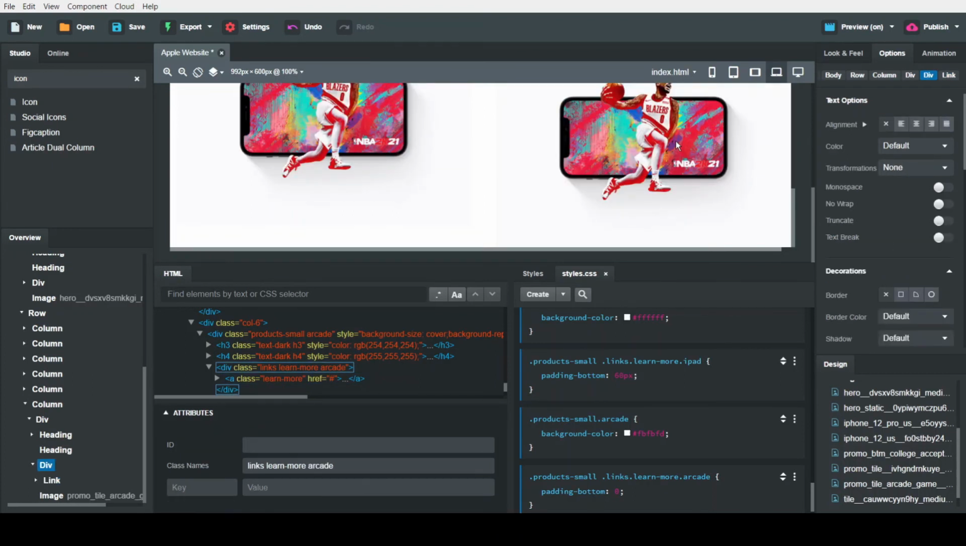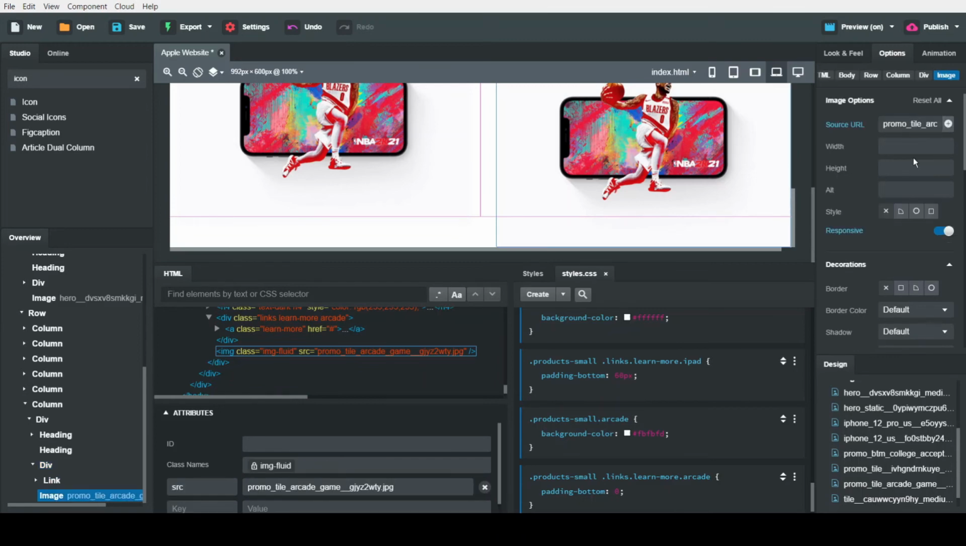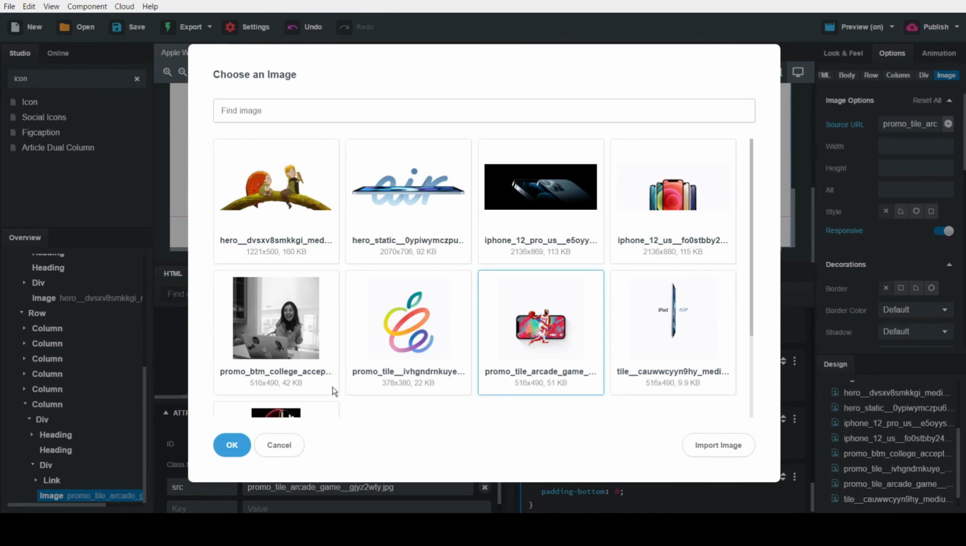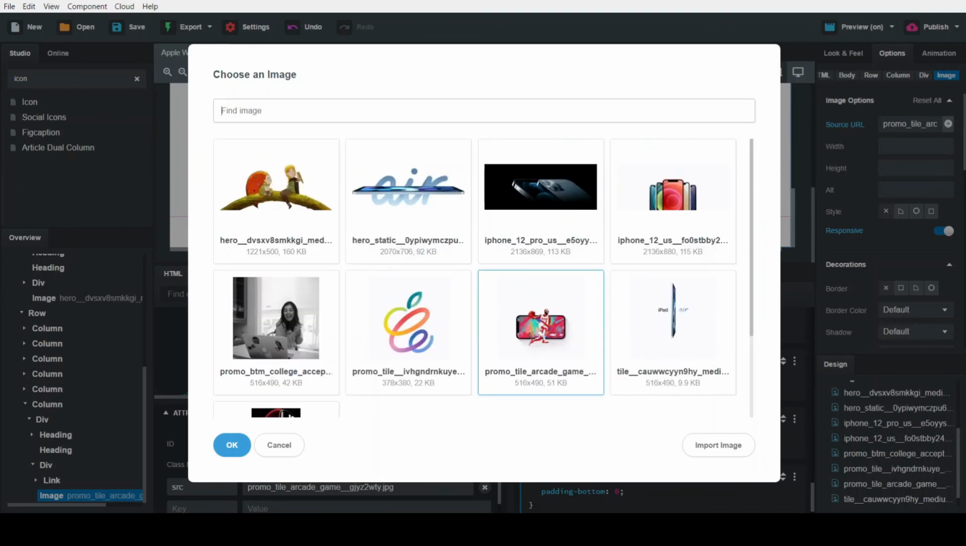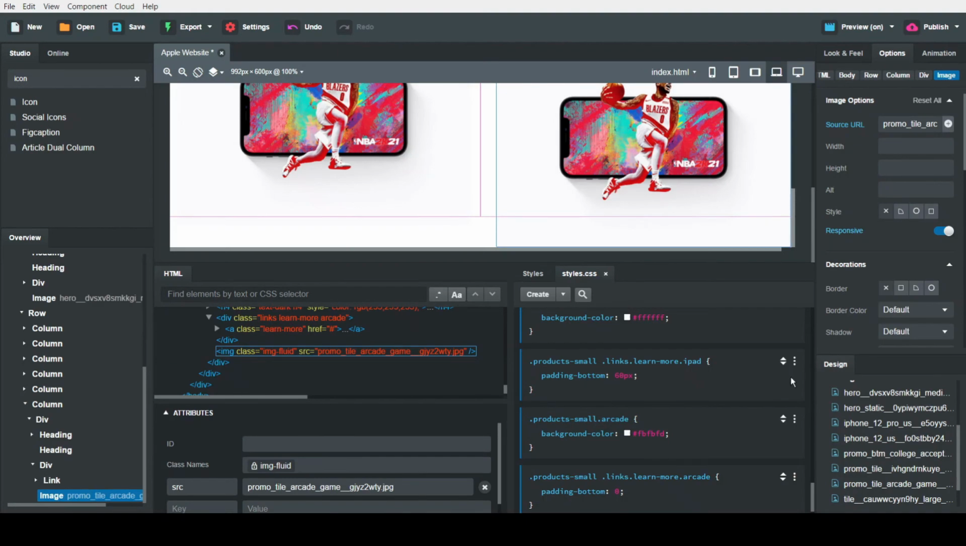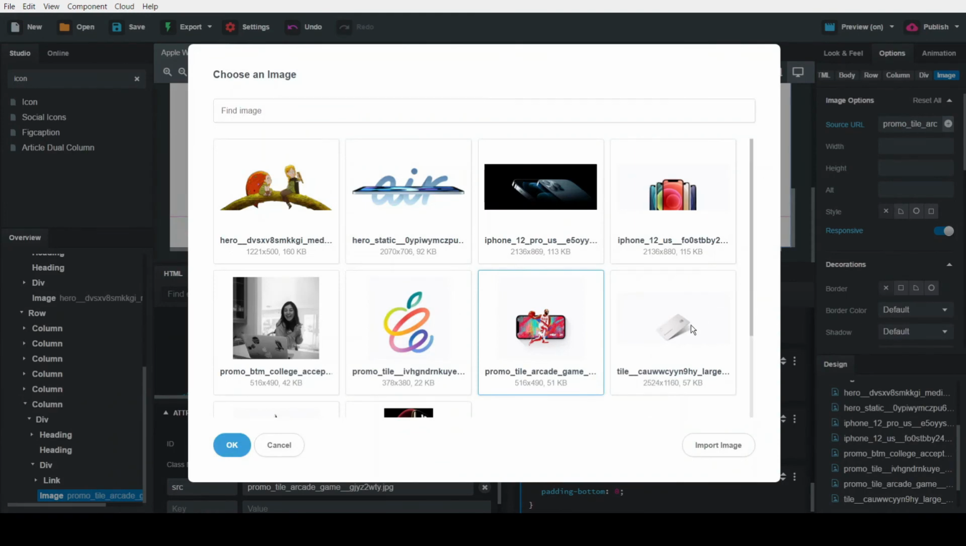Add the particular image in this grid. It's for the card. So we're going to add the card image. Oops, it's not here. We import the image and do it again.